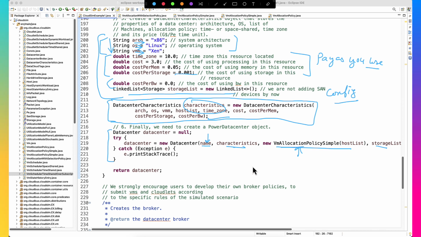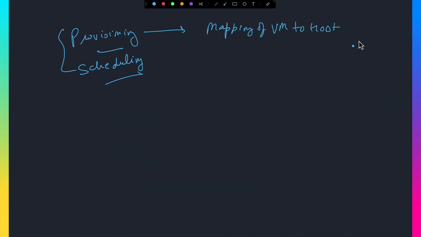Now let me take you back to my whiteboard, and let me give you an understanding of the different things over here. One is provisioning, one is scheduling. These are the 2 different kinds of policies that we have. Provisioning is basically mapping of a virtual machine to the host.